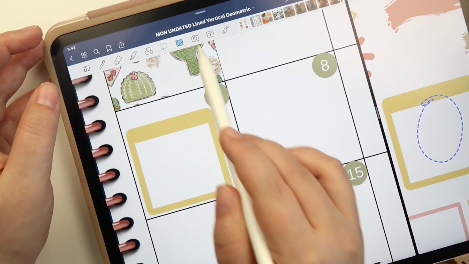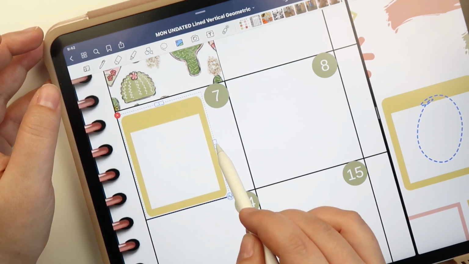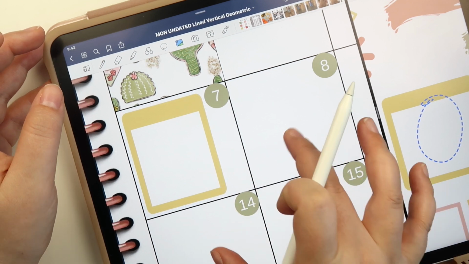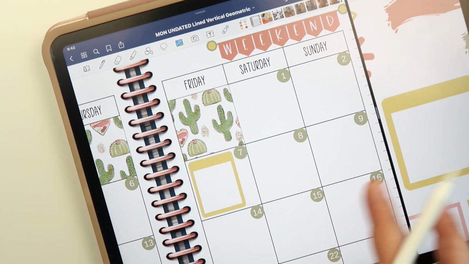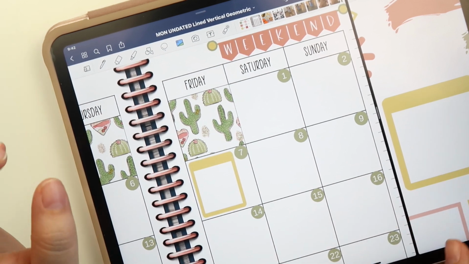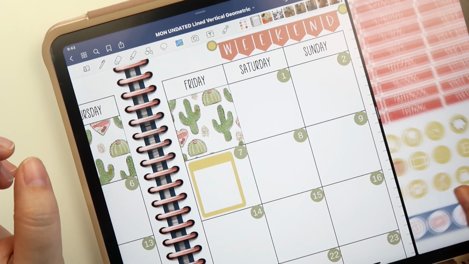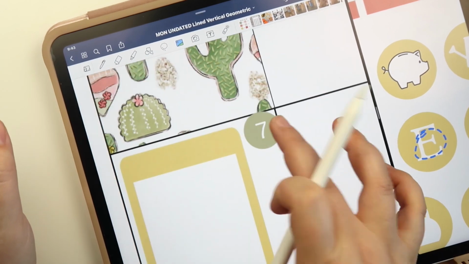This is what I mean with the photos tool too, like I can change the height of this. And I think I might do that. I might make it to where it's taking up more of the box that way. That's the cool thing about digital stickers, is you can resize them and you can make everything work. It's amazing.